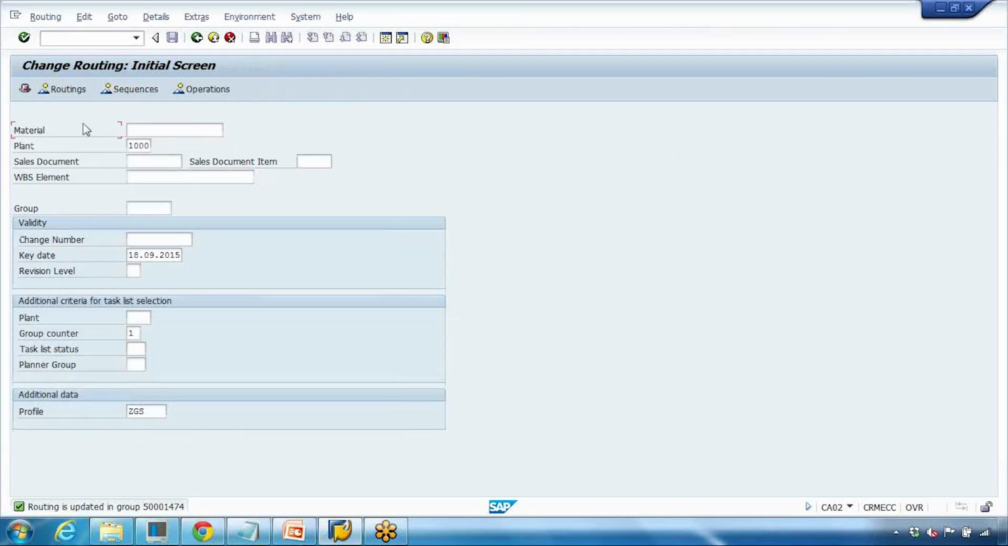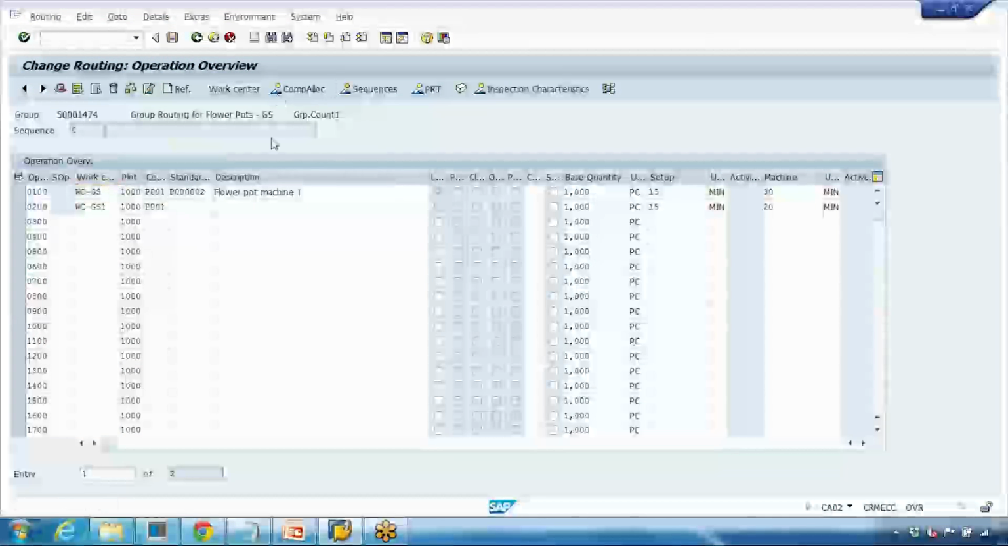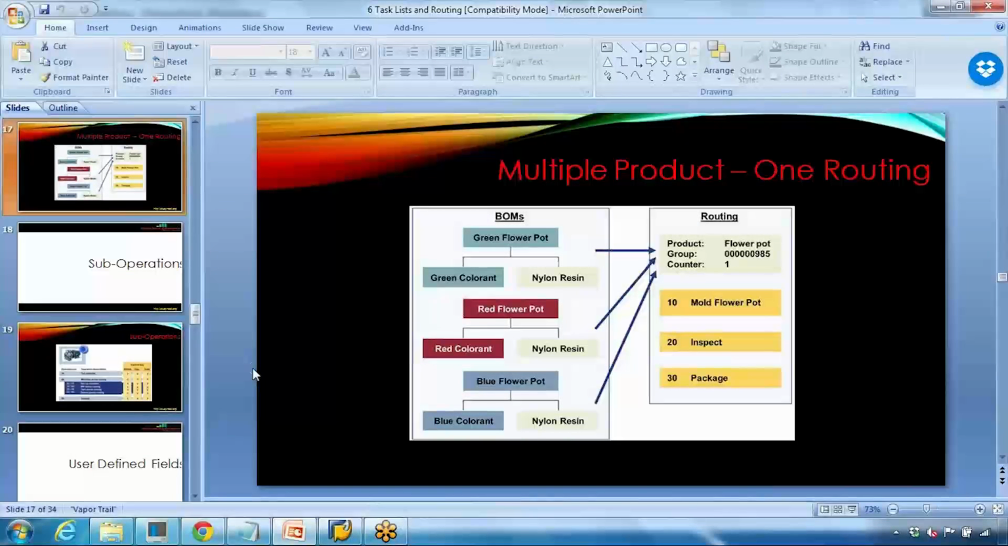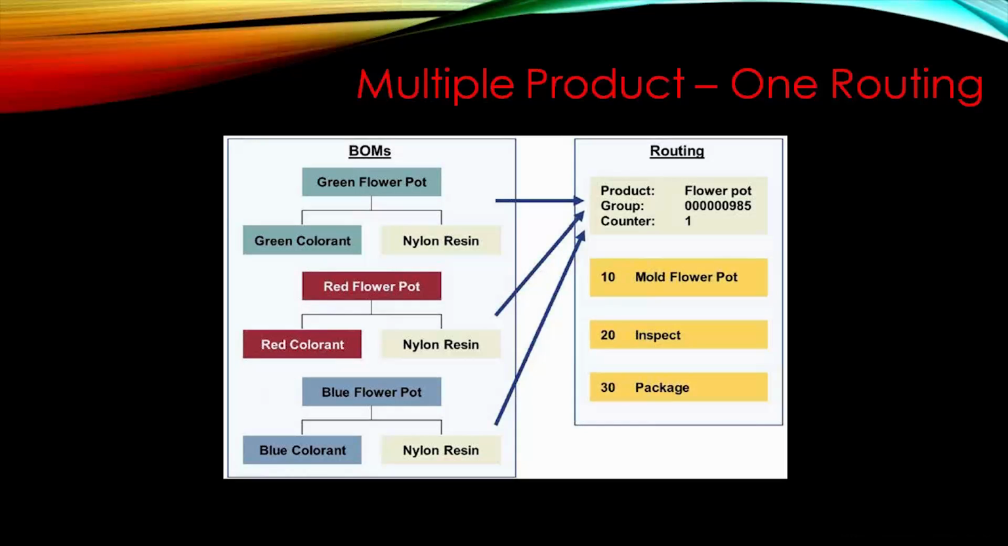So here if I go back to this routing again, go to comp allocation. So here you can see whatever materials are assigned. So the more you assign, the bigger the list will be. So that is the use of group routing. Next we're going to talk about the sub operations within routing.